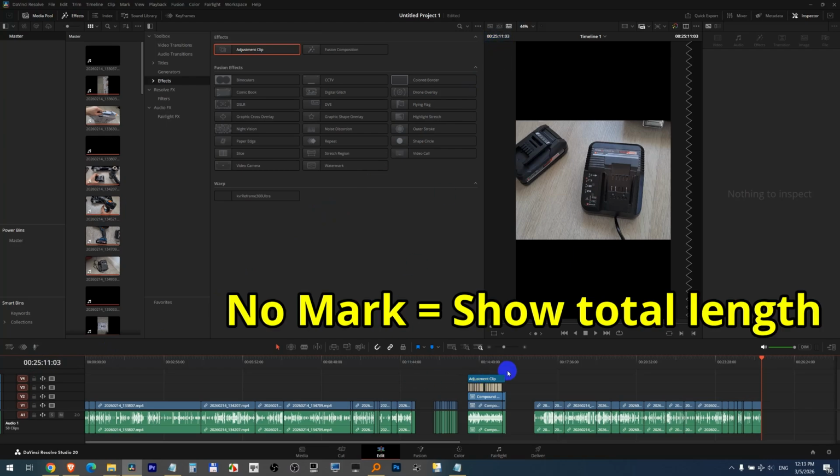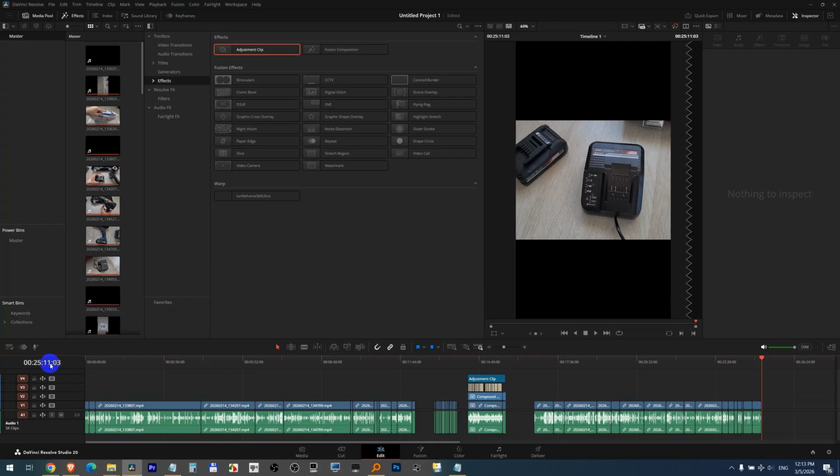So if nothing is selected with the in point and out point, then this one is showing the length of all the clips on the timeline, just like that one, because there is the playhead at the end of all the clips on the timeline.